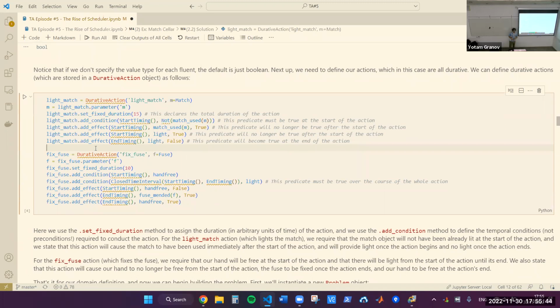I have a second durative action, fix fuse. So I pass the fuse that I want to fix to this action. This lasts for 10 seconds, 10 units of time. The condition that must be true for this action is that my hand should be free at the start of the action, and that for the whole time, for the entire duration of the action, I should have light.